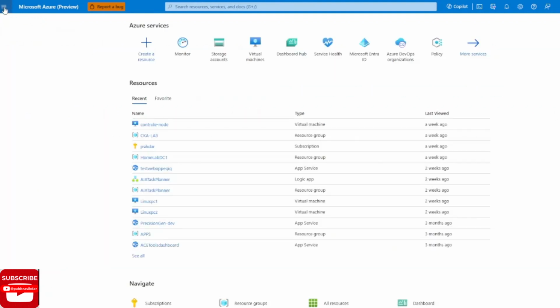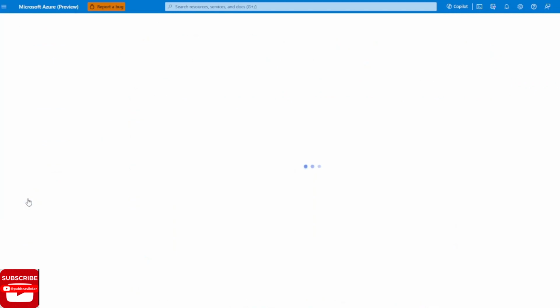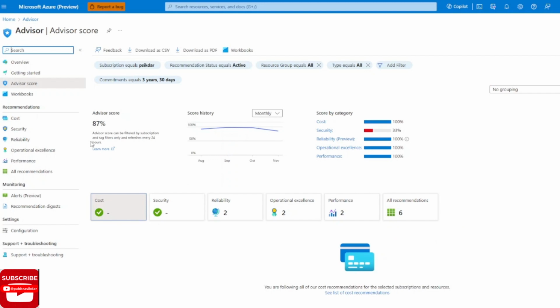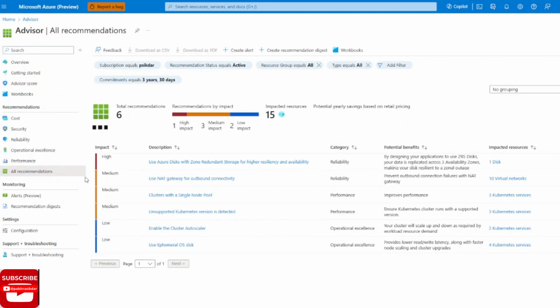Let me go back to home, and on this side you have Advisor. Advisor is an intelligent, smart suggestion service from Microsoft Azure, which does analysis in the backend about your resource consumption and the services you're using in your environment. What is the cost, and are there any recommendations from Azure? This is AI powered, so recommendations come based on your usage. You just click on all recommendations and you will find out.